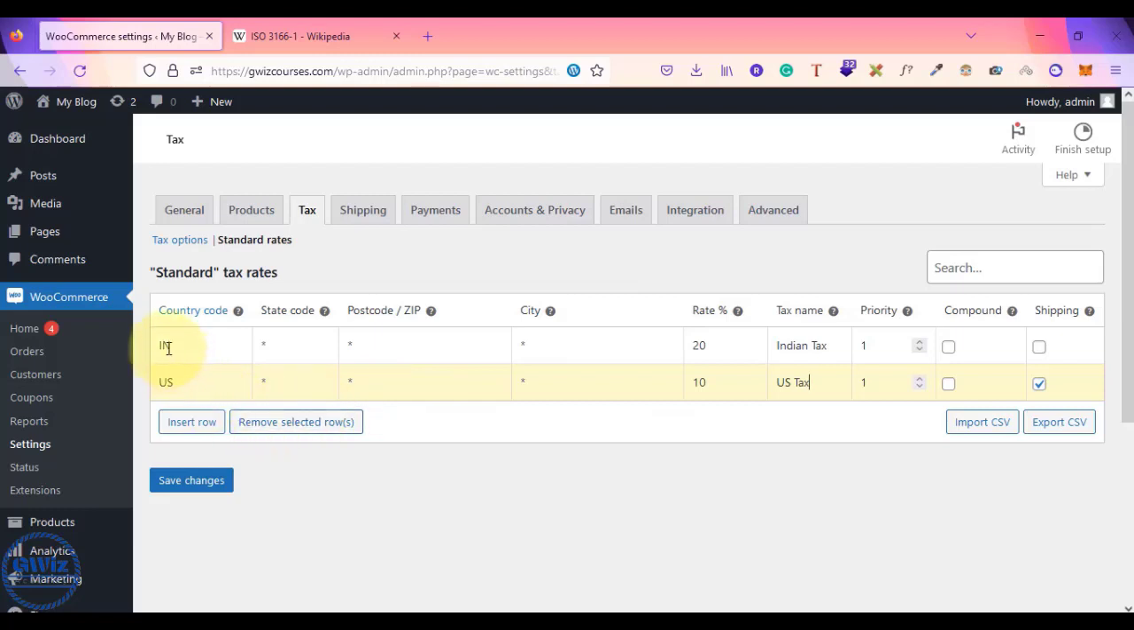What this means is, if the customer is from India, they will be charged 20%, and if the customer is from the United States, they will be charged 10%, and the tax name is US tax. I'll click on save changes. Don't worry about this priority, we will talk about it in later videos. I don't want to make it more complex.